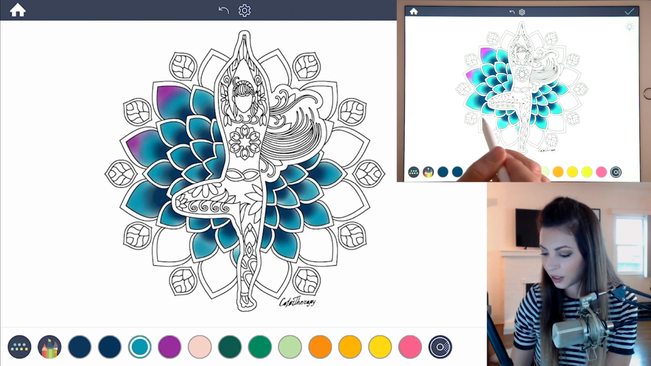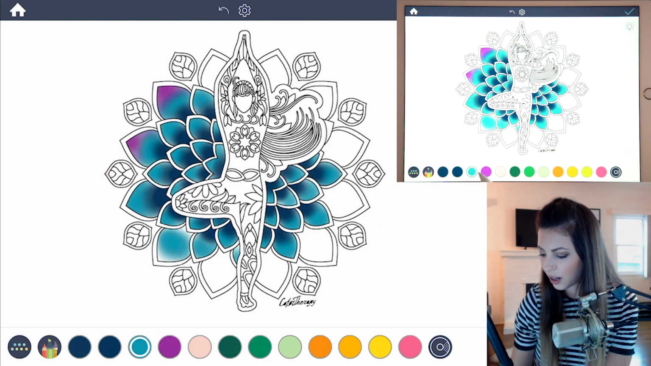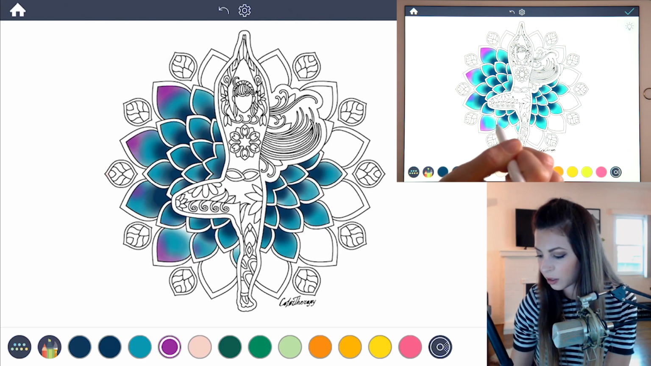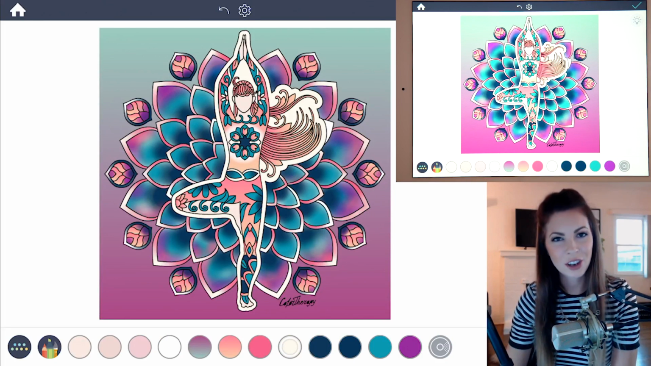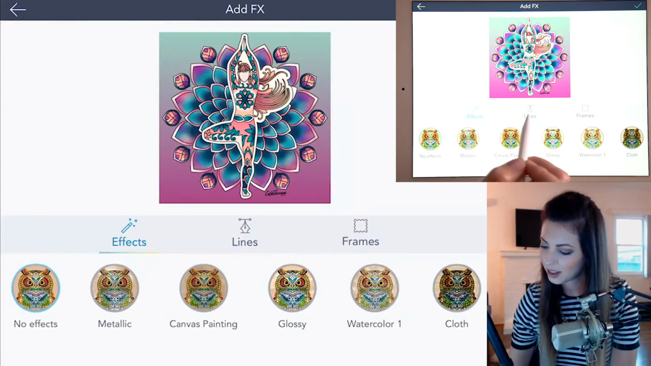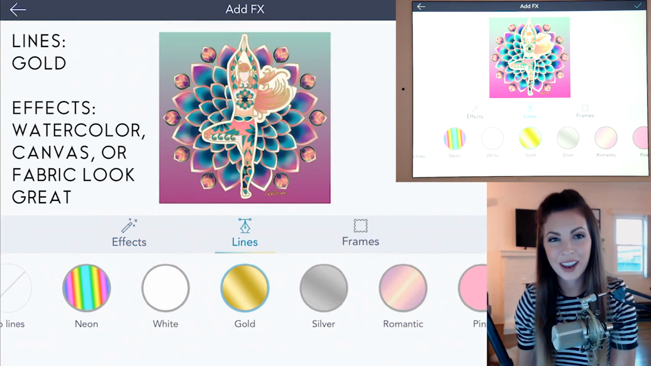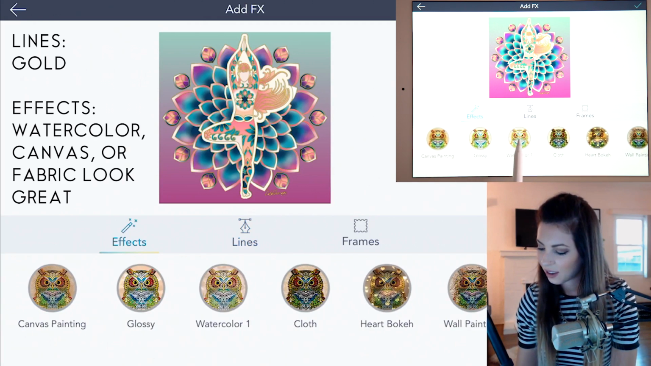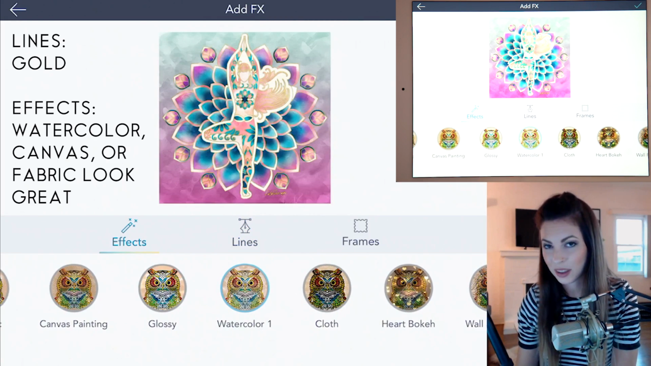Since I want this to look like a succulent, it's gonna have variations of color. So what I'll do is add a little purple here and there in just a couple areas to make it look more realistic. Now I've finished off coloring the rest of the image, so I'm going to go under the Effects tab, and I'm going to select Gold Lines, and under Effects, watercolor looks really nice with it.